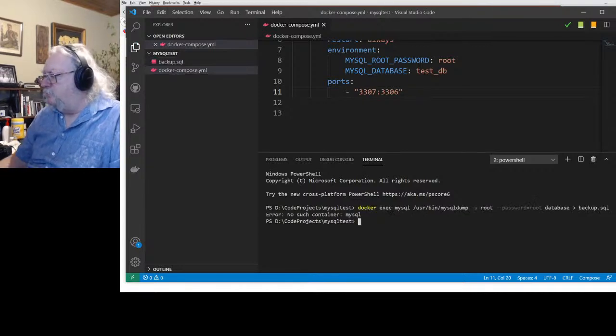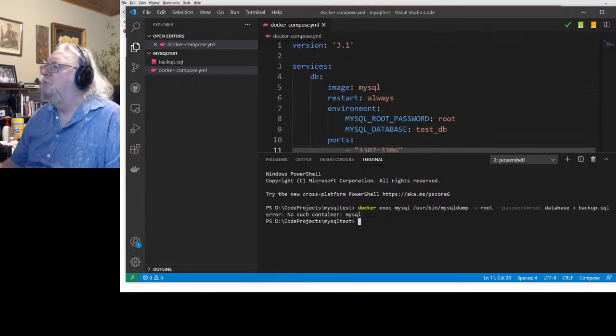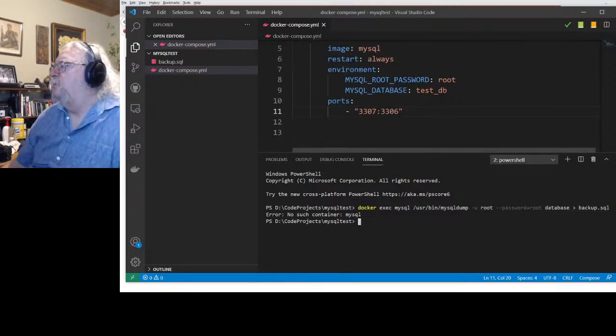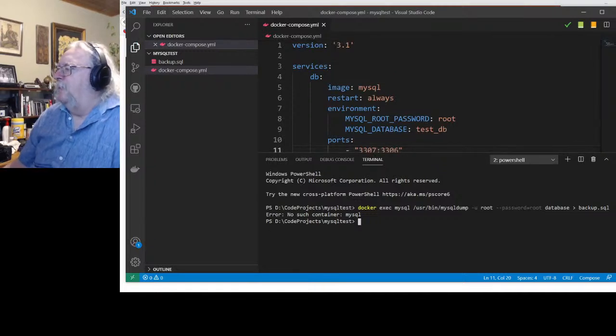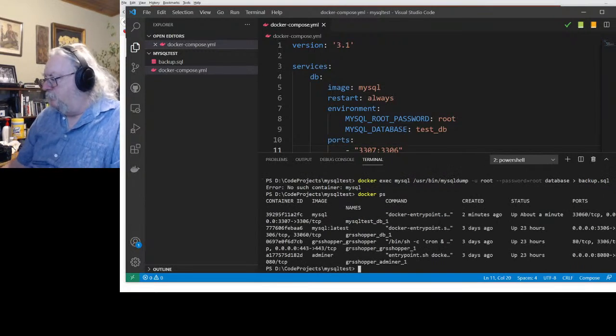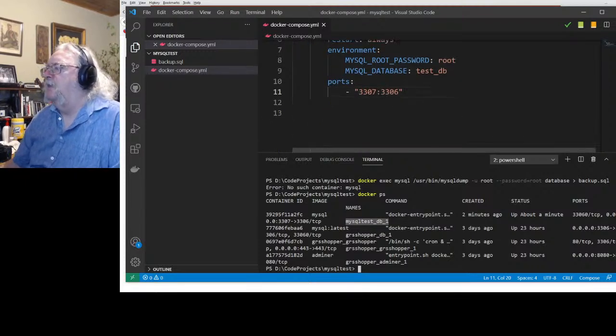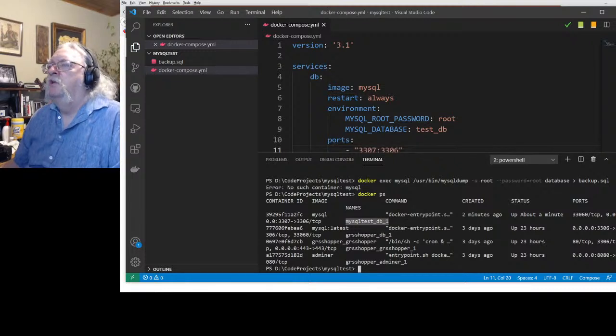Now, let's try running this. No such container MySQL. Okay. Oh, okay, I didn't give it a name. So let's see what's running. All right, so here's the Grasshopper stuff. Here's the name: MySQL test DB1. It got MySQL test from the name of the overall directory.